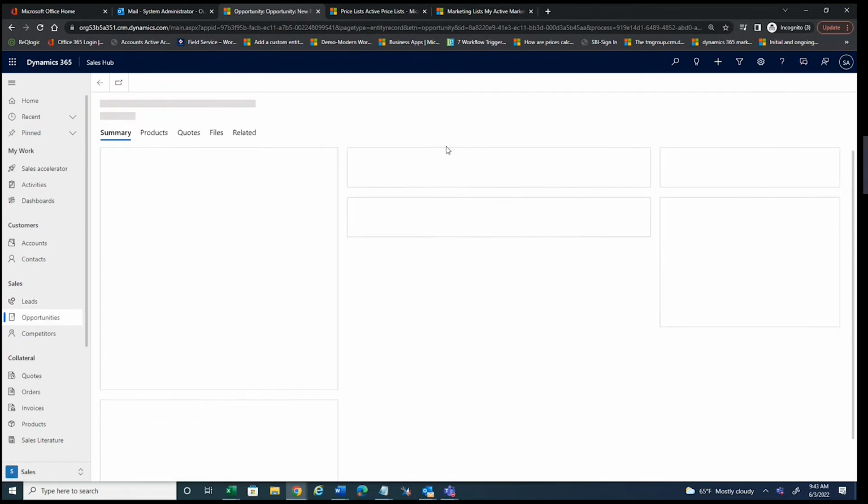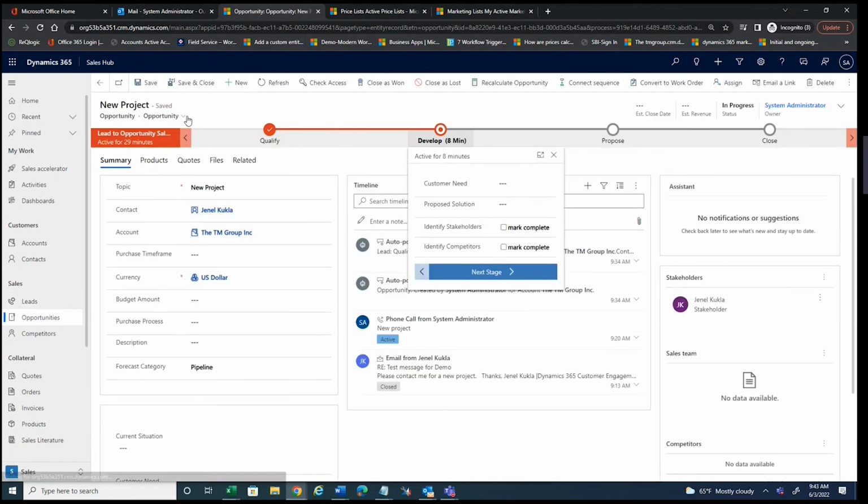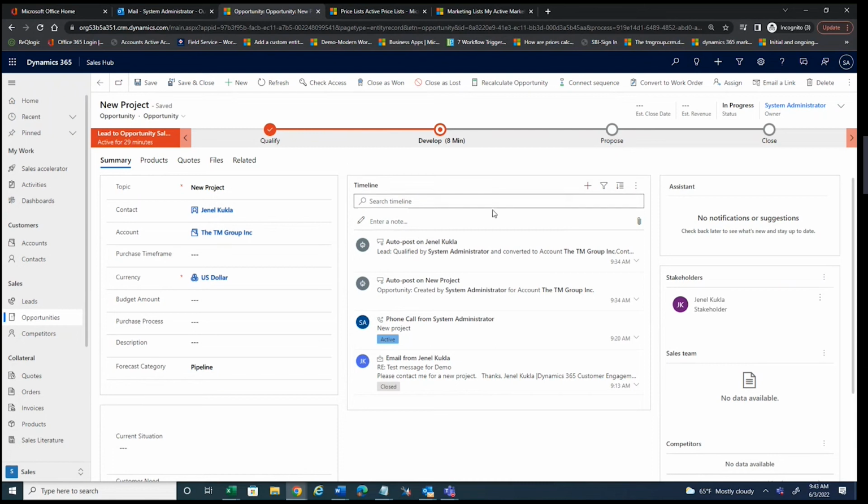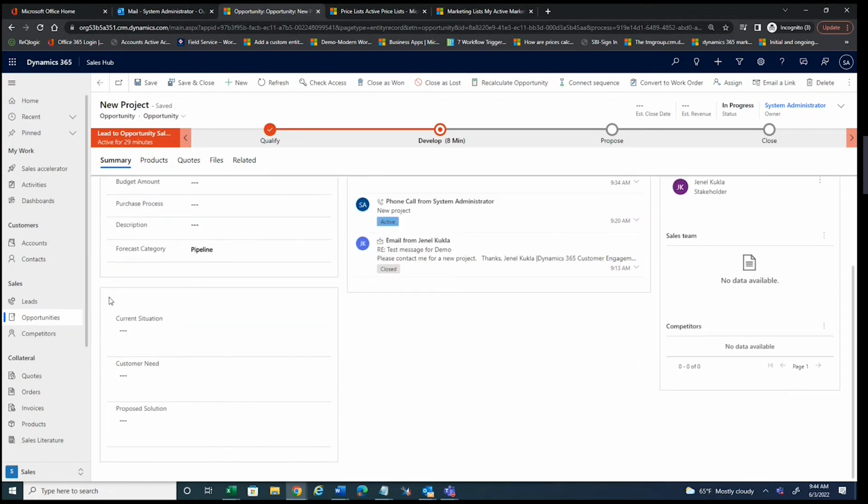If I jump back to the develop stage, it again takes me back to the opportunity, because in this stage, that's the type of record I'm working with. Again, not going to spend a lot of time on the form itself because they're very similar to what you're utilizing. A couple of things at the opportunity level: you can enter in some text fields, what's their current situation, what's the customer needs, and the proposed solution.